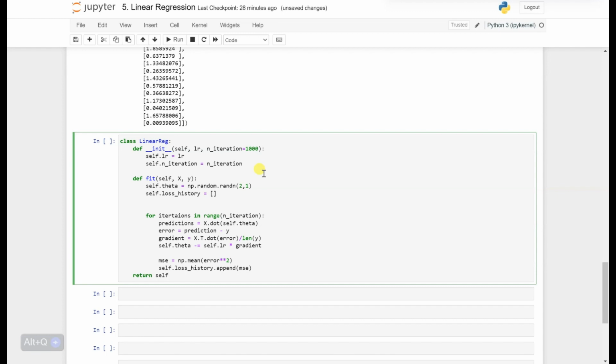So this fit method of linear regression is used to train the model. It initializes the model parameter theta with some random value. It iteratively updates the model parameter using gradient descent. It computes the prediction error, computes the gradient of loss with respect to the parameters, and updates the parameter accordingly. Then the mean squared error is computed at each iteration and stored in the loss history list to track the model training progress.